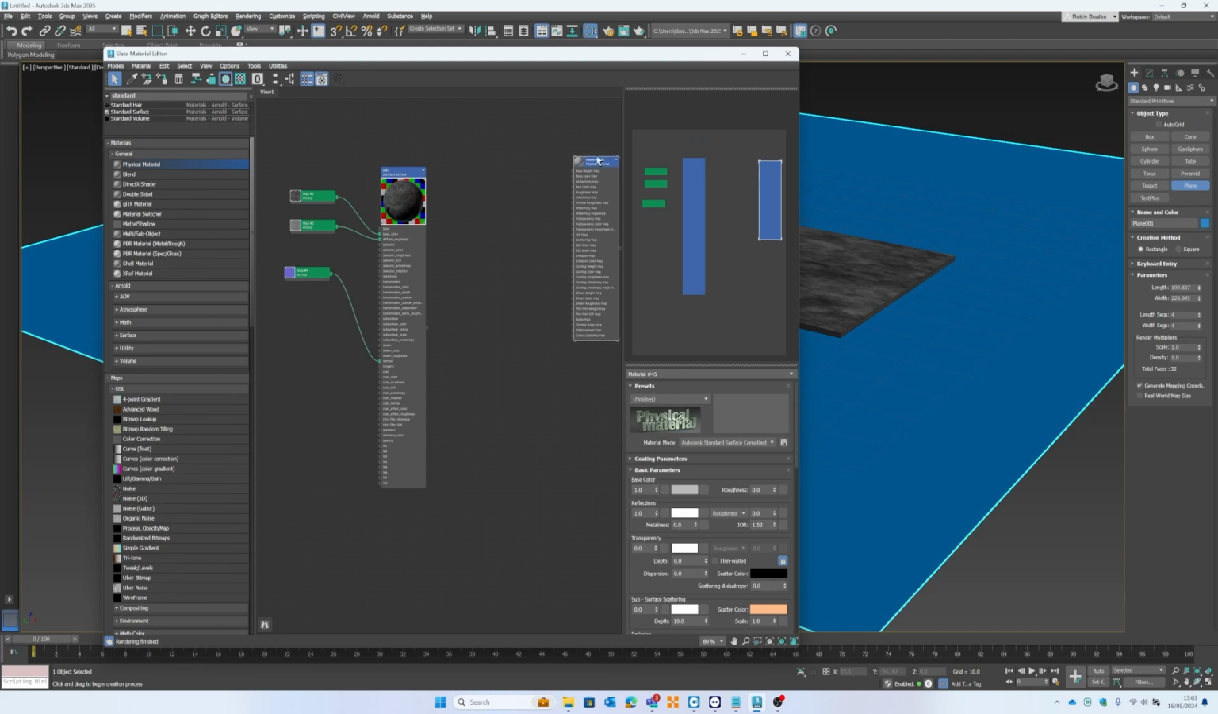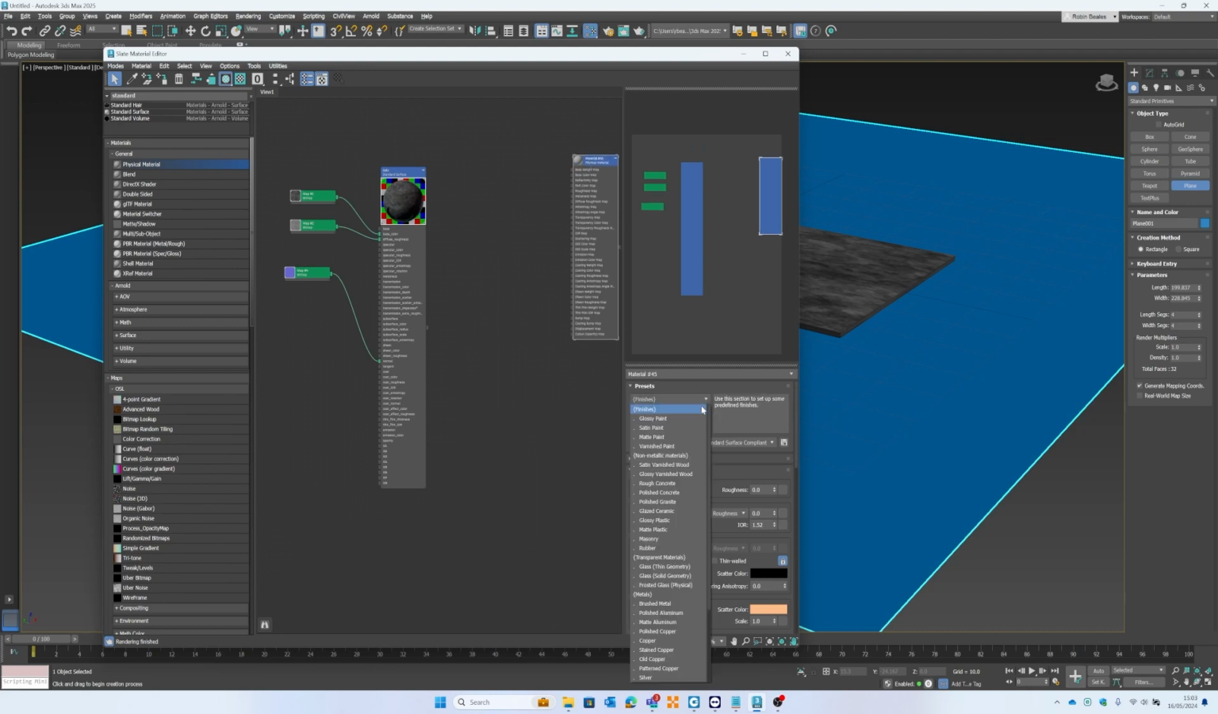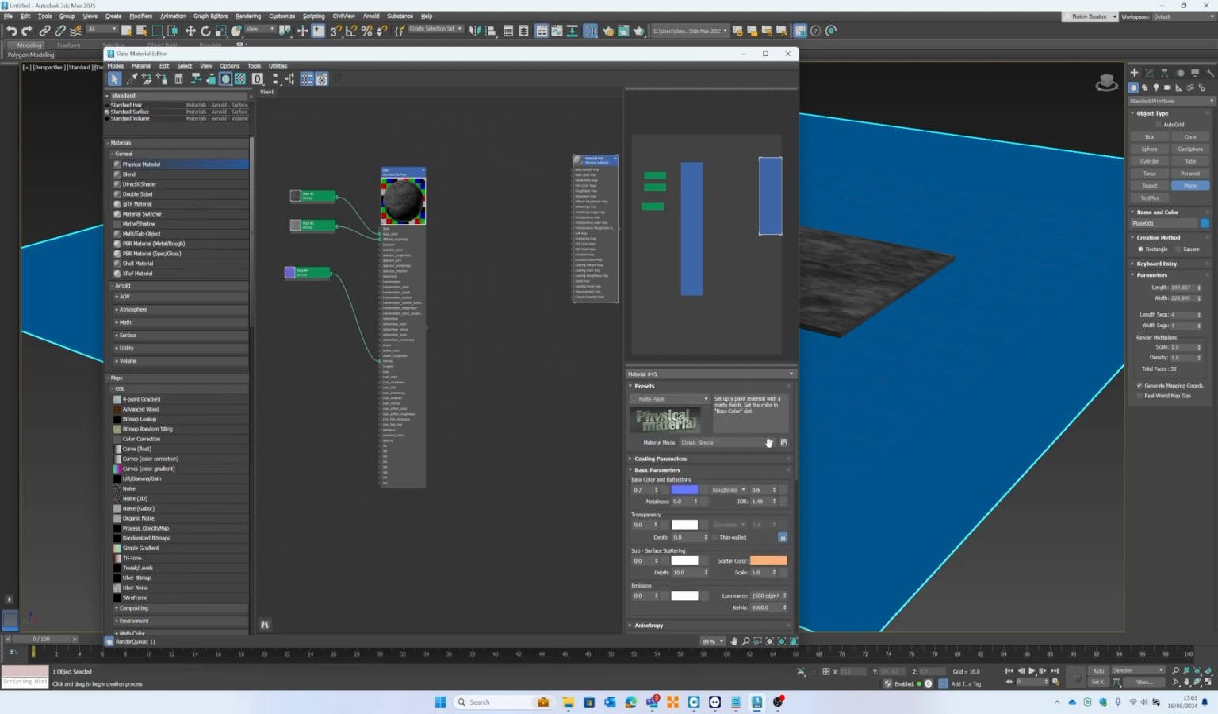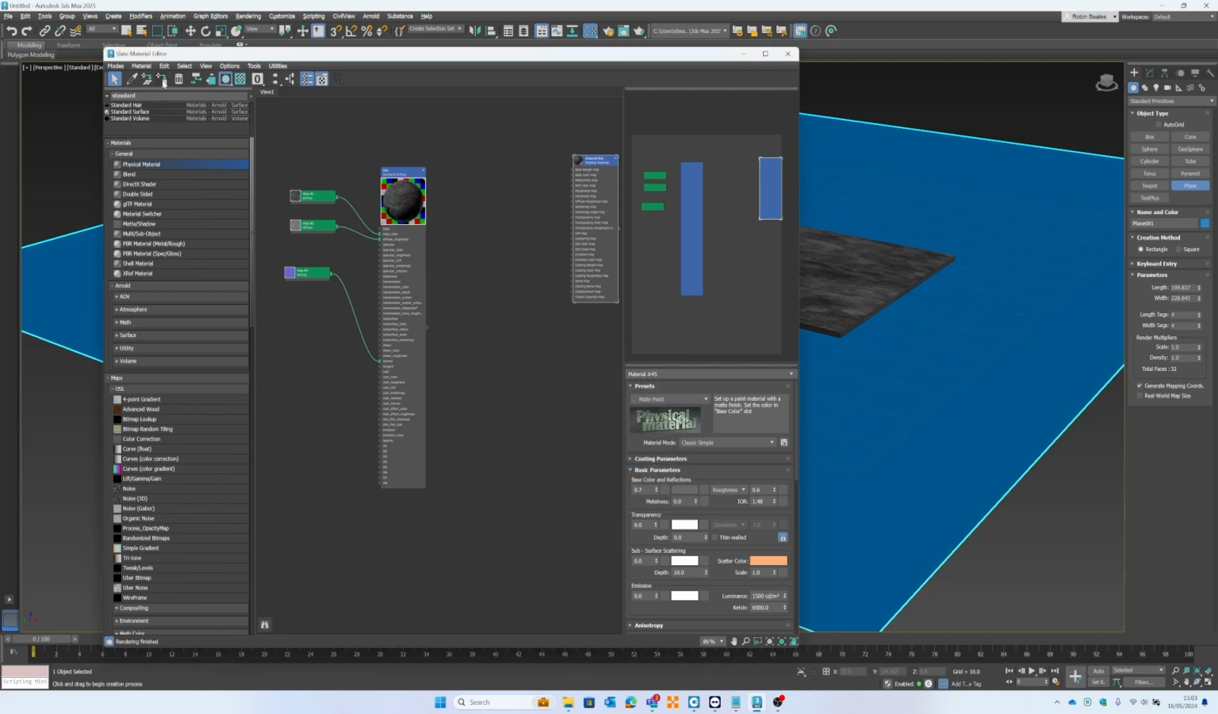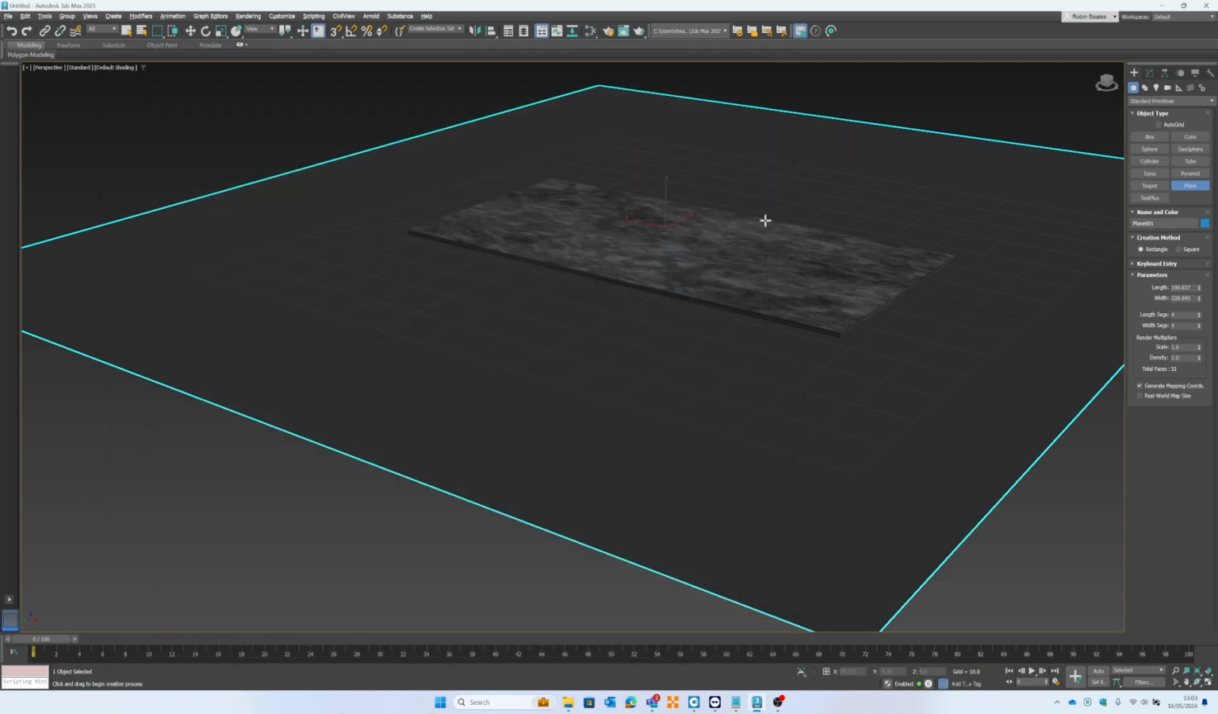So I'm going to use this physical material example. I want to have something that's just a matte finish, and the color of that I want to be maybe a dark gray or something like that. Something that looks like that, and I'll just assign that to that selection.